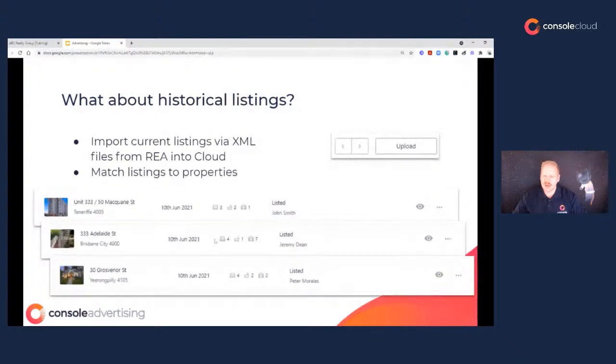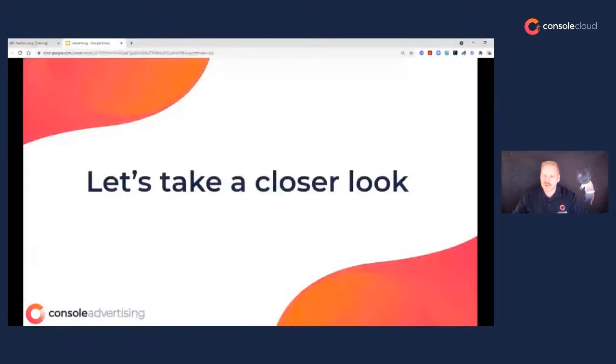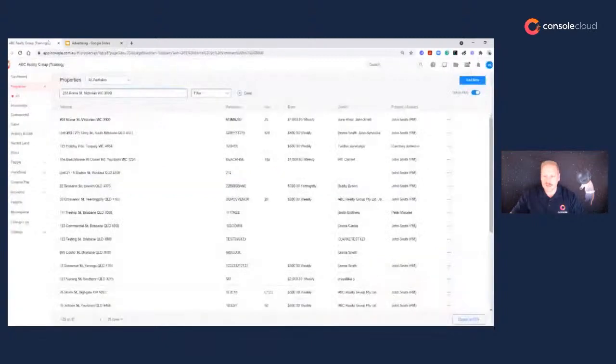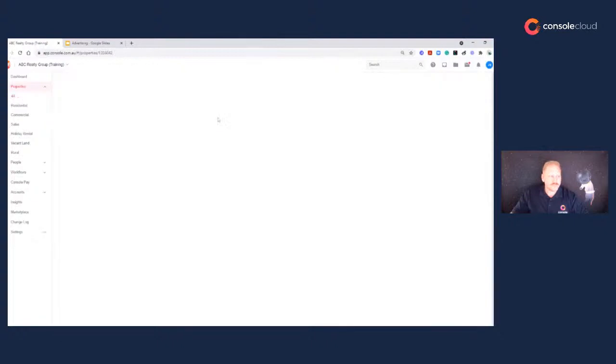All right, let's not chat any longer. Let's jump in and talk through what it will look like in Cloud once you have it in there. First thing I want to do is jump into my Console Cloud and straight into my property list. As you can see here, I've got a property already highlighted. I'm going to use this property as my example. Never been listed, a brand new property, and I'm just listing it for rent.